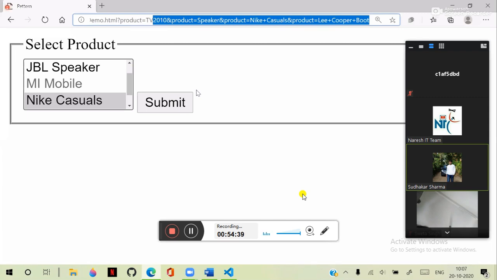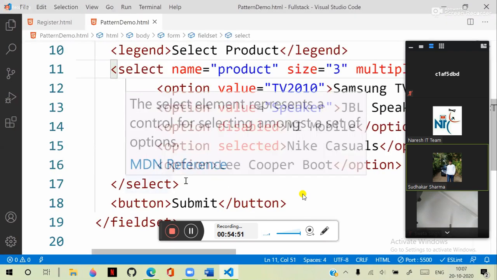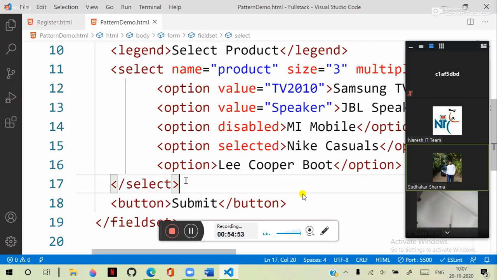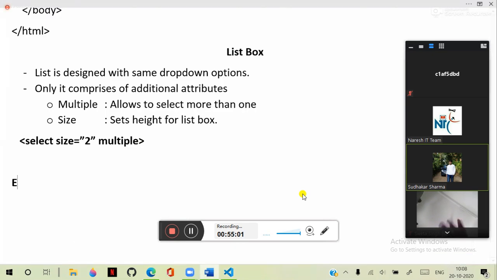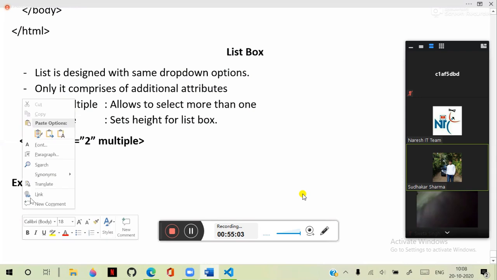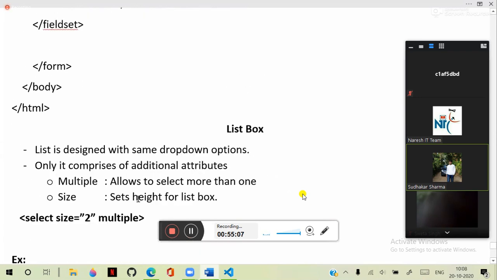Not all values are submitted. Only the selected values are submitted. If multiple are selected, it can submit all the multiple values also. So that is generally how you can configure the select. Just a drop down converted into a list box. This is an example of a drop down into a list box.